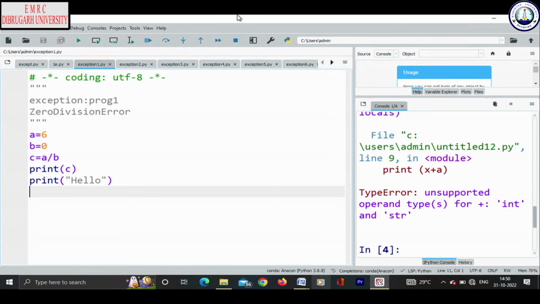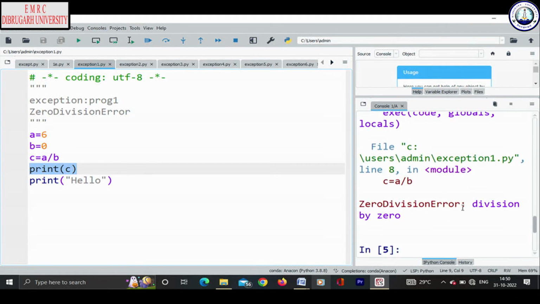The best example is on the screen, that is, if I divide a number by 0, like in this particular case a is equal to 6 and b is equal to 0, and I say c equal to a by b, and I am trying to print c. So as you can see, there will be an error. If I execute this code, it says that there is a 0 division error.